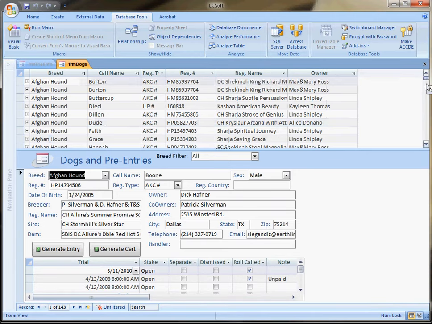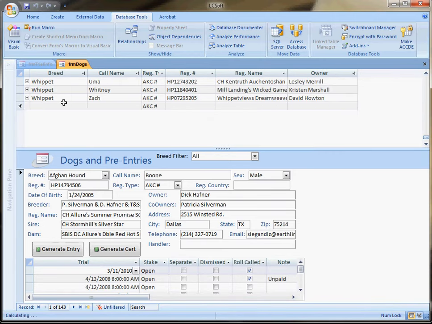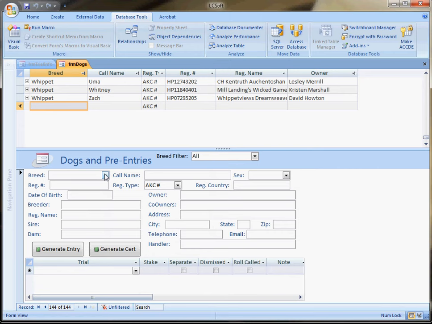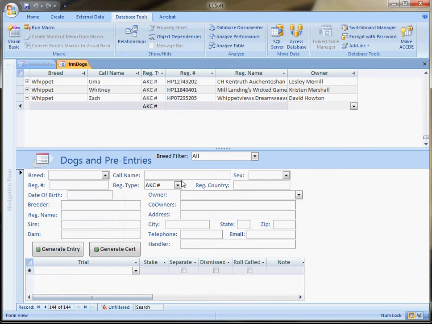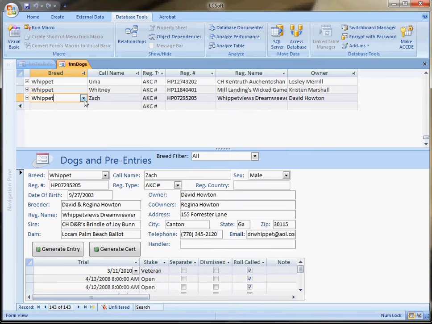coming in, you'd create dogs, and basically you would associate whatever breed they are and fill in all the relevant information, call name, and then what's really important is that you make sure you put an owner for the dog, because that matters when it comes to the draw for splitting the stakes. So after you create a dog, and I'm not going to go through and do all that right now, we'll just go with Zach right here.